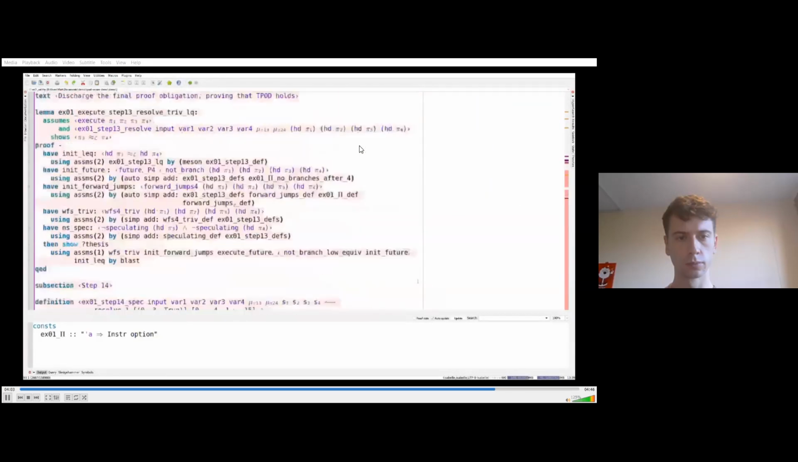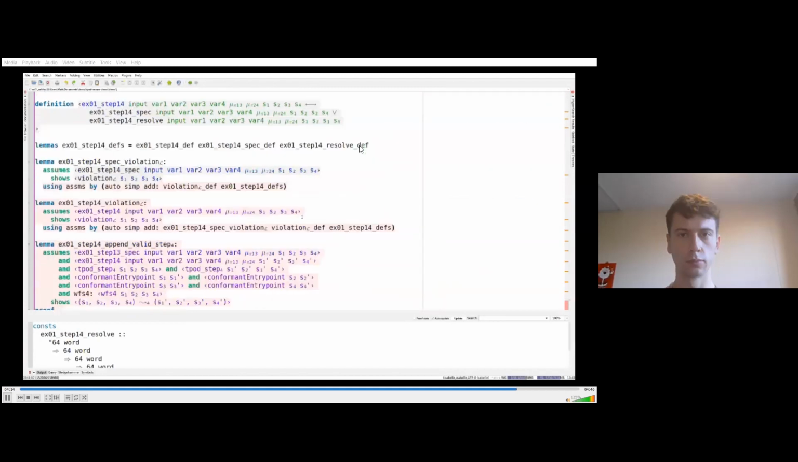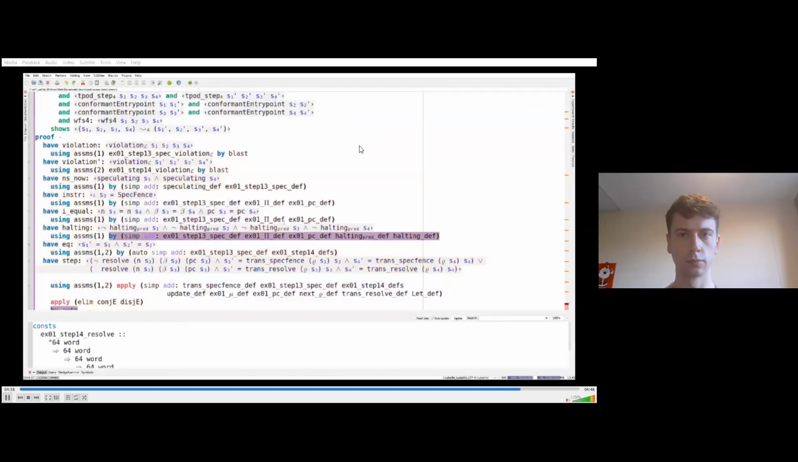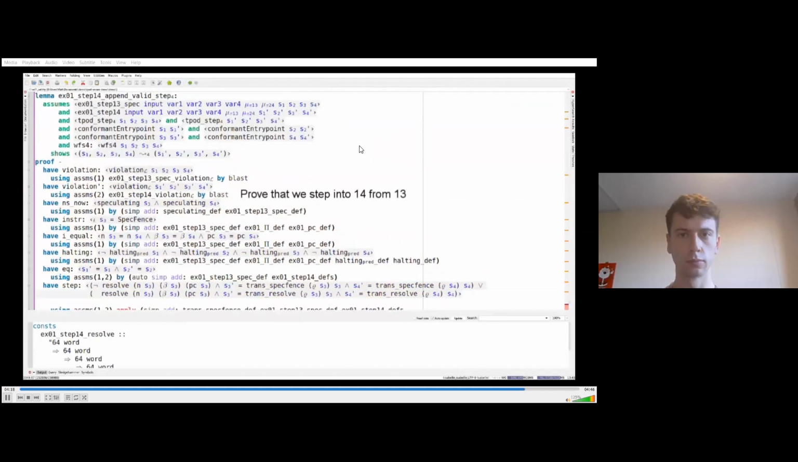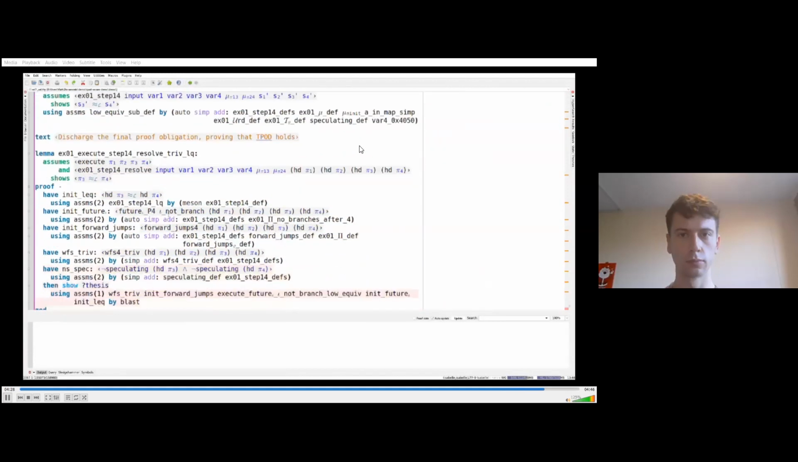Here we give the next state if we execute the spec fence instruction, and as we are speculating, the next state if the branch predictor resolves. As this is a stepwise proof, we need to prove that we transition from the last step into the next step, which in this case is 14. We can see here that the instruction being executed is spec fence, which is what we expect. Here we can see that step 14 is low equivalent.